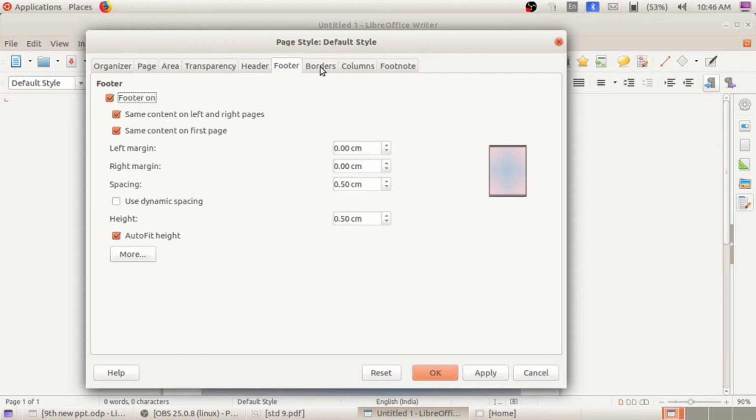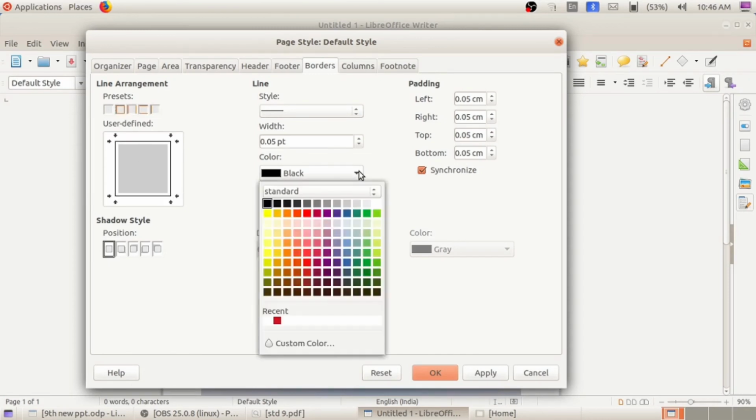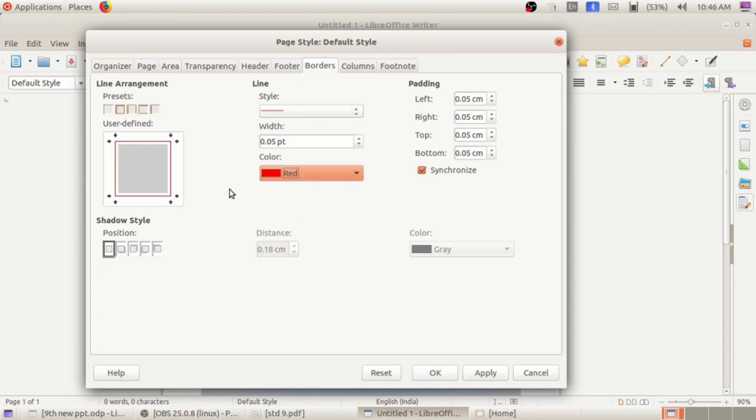Okay. Then the next thing is borders. Borders means we can give a corresponding border, an outline, to the page. Here there are different border styles. This is on 4 borders. Here you can see two side borders. Here also like this, different types of border styles are there. Here you can select the color of that border. We can select the color, the style of the border, the width of the border, etc.